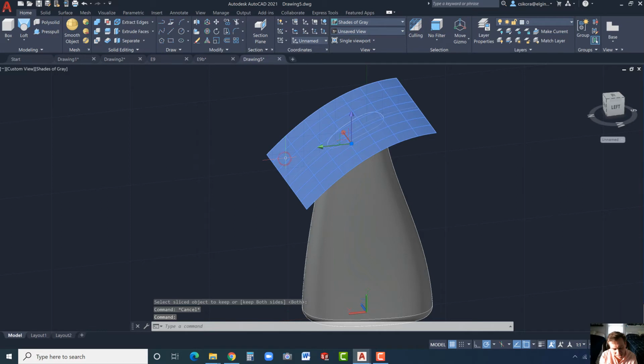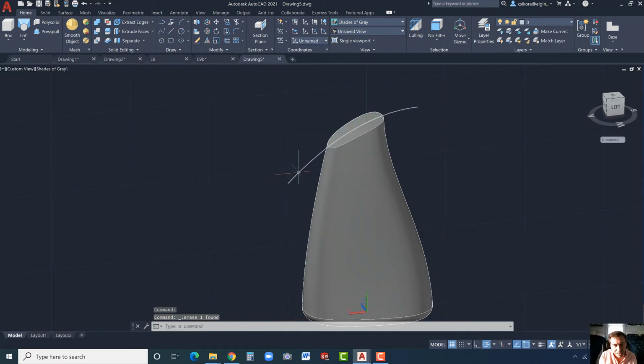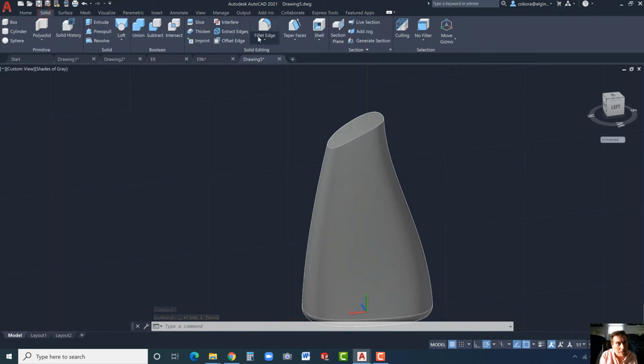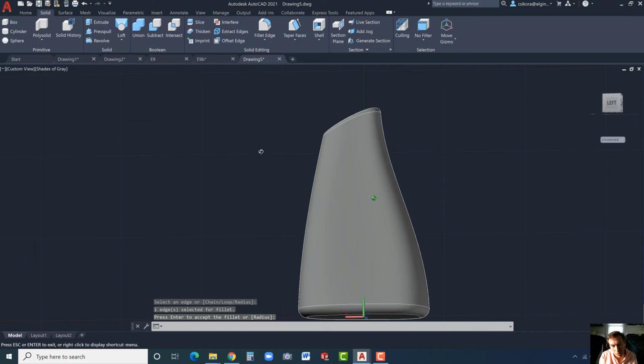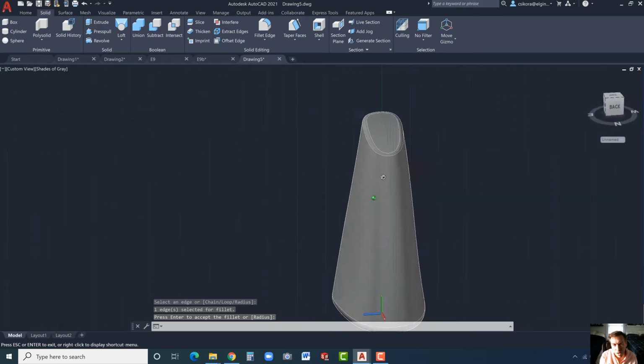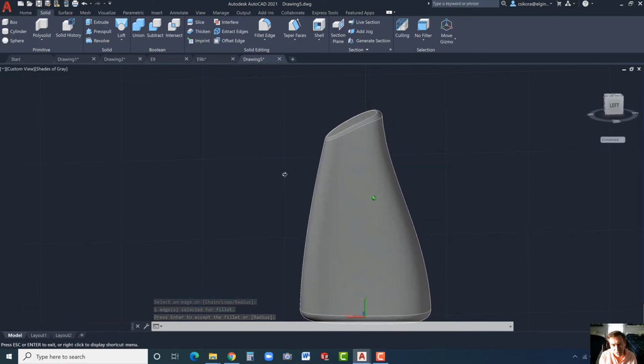We could click on this. You can either save it or delete it. And I'm going to get rid of that too. Now we could go and put a fillet on there. So go to solid, fillet, and go to radius, and we'll put like a 0.125 radius. And enter, enter. Okay, so our bottle is starting to have an interesting shape.